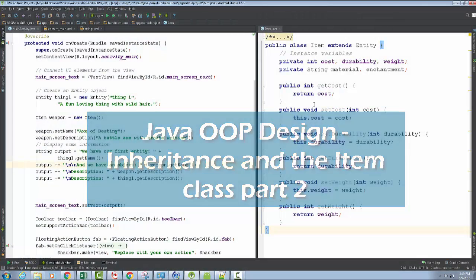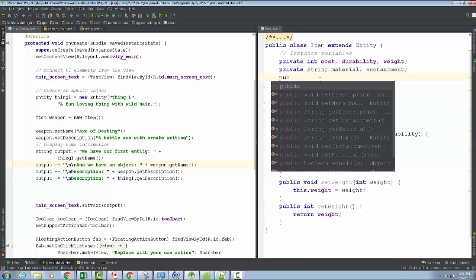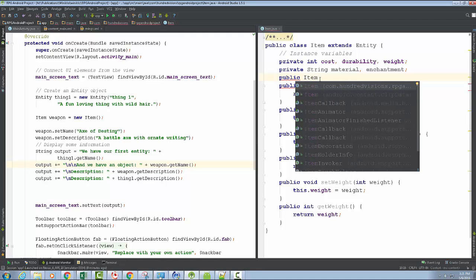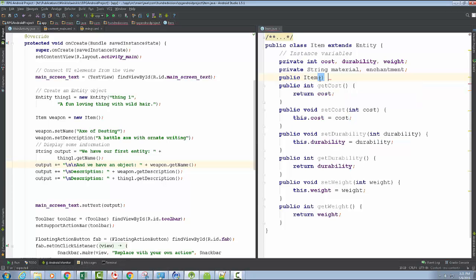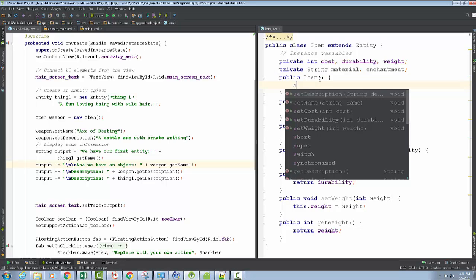Okay, at this point, like I said, we're going to wait on material and enchantment, but I wanted to at least get this part set up. Let's go ahead and create our constructor. We're going to make this public, and we're going to put item. And let's do a default constructor, just like we did before. And on this, watch what I do.